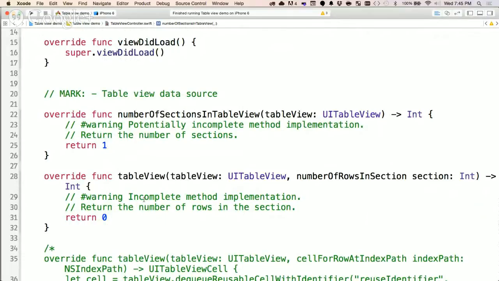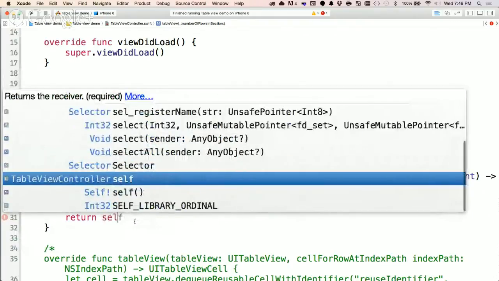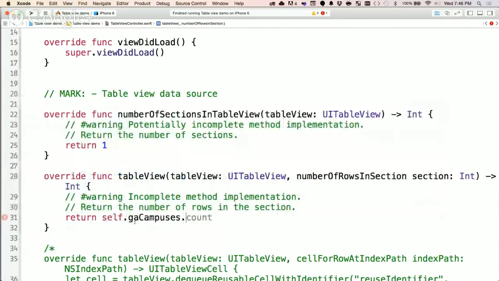Now, one thing that's confusing is you'll see this table view method defined a few times, but it does different things based on these parameters. In this case, the parameter is number of rows. So if I want to figure out the number of rows in my table, what do I do? GA campuses dot count. Should it be GA campuses or self dot GA campuses? They actually both work. For now, good practice is to stick to self for everything.